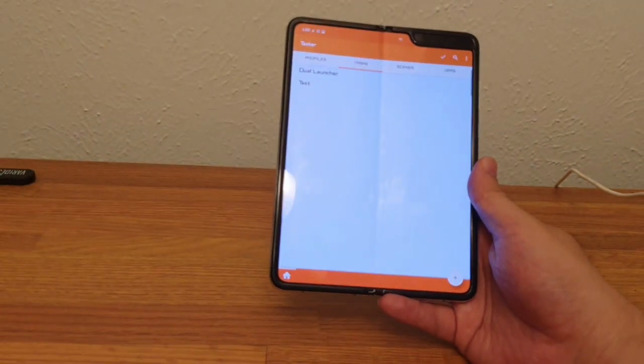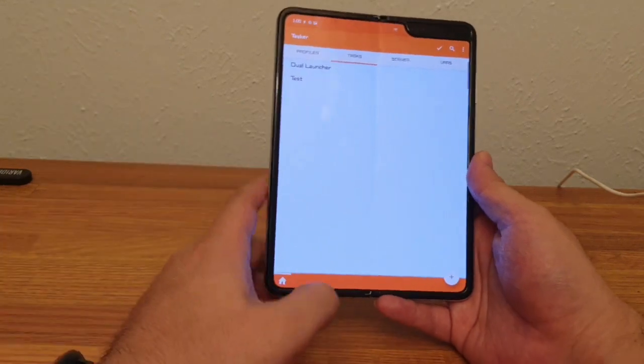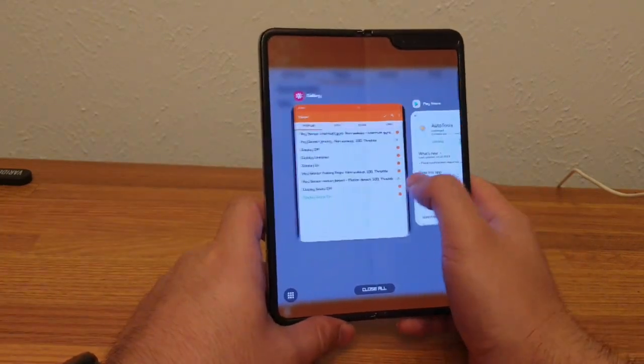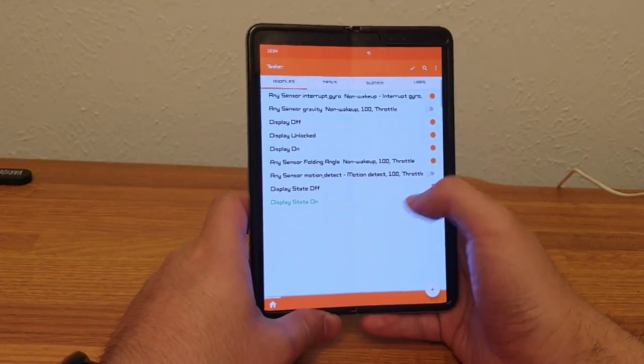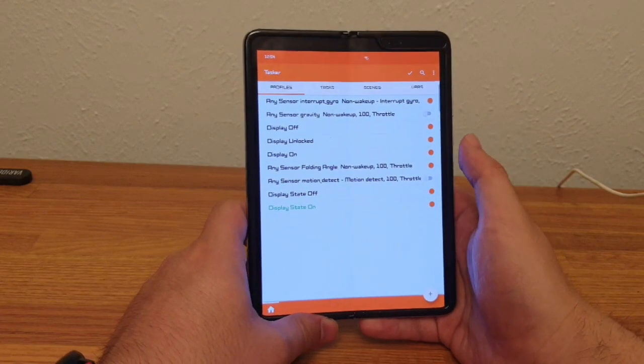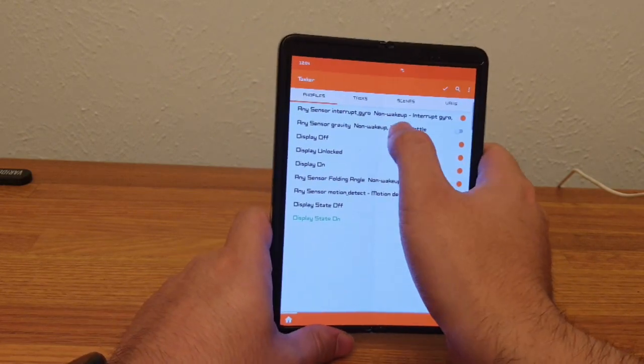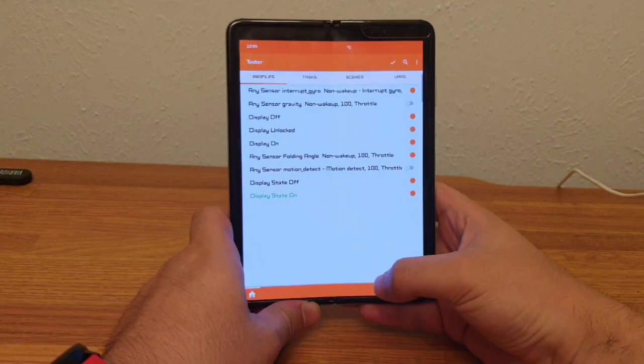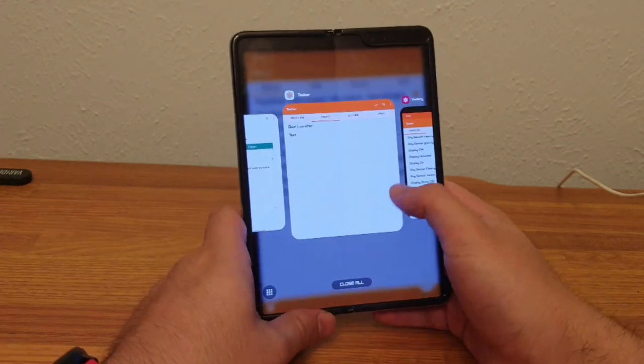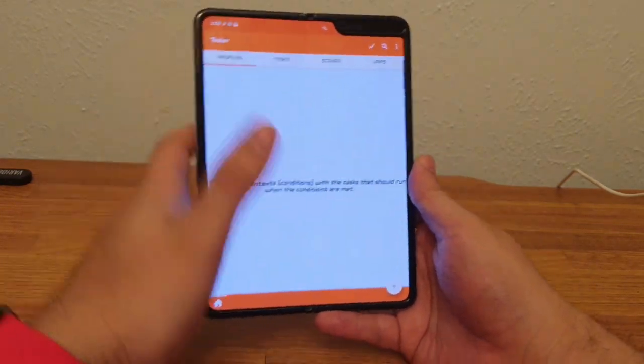So, what else? Okay, I did it earlier, so this is what I'm going to end up building. This is like the final product. Any sensor, interrupt, this one, non-wake up, interrupt. Okay, all right, so let's go back to Tasker. Now let's work on the profiles.